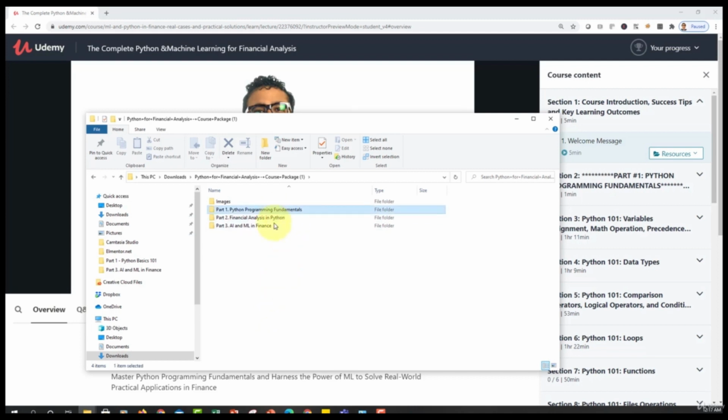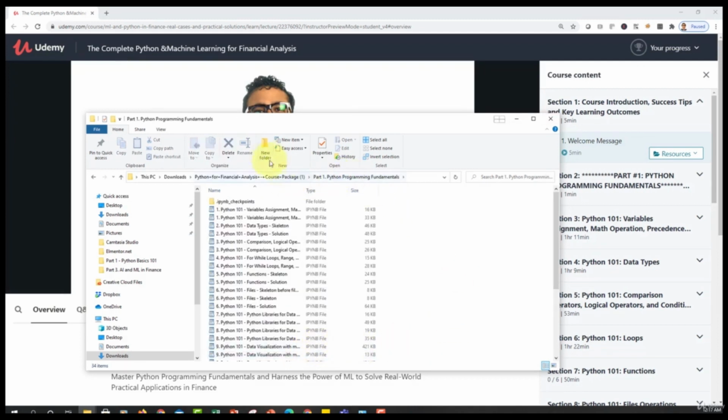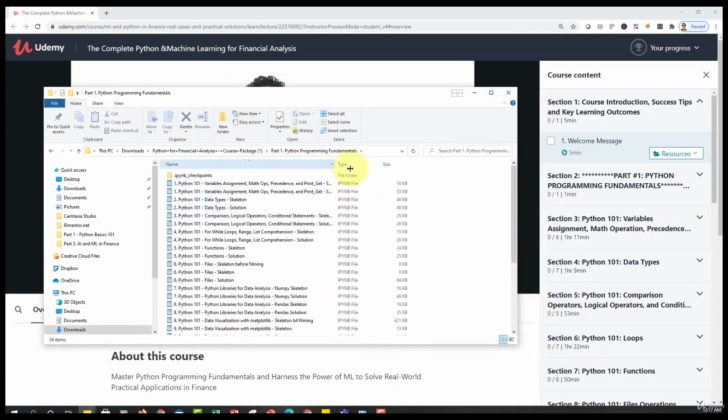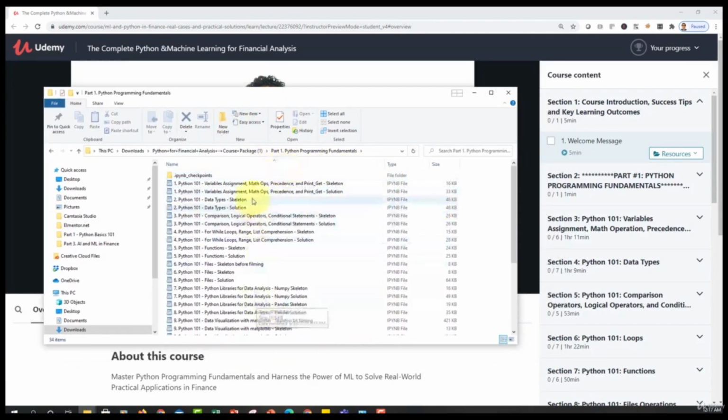So if you go ahead and click on, let's say, part 1, here we go, you should be able to see all my notebooks, for all the different sections in here. For example, here I have my variables, assignment, math, operation, and precedence. Here you should be able to see these two notebooks. One of them is the skeleton notebook, and the other one is the solution notebook.